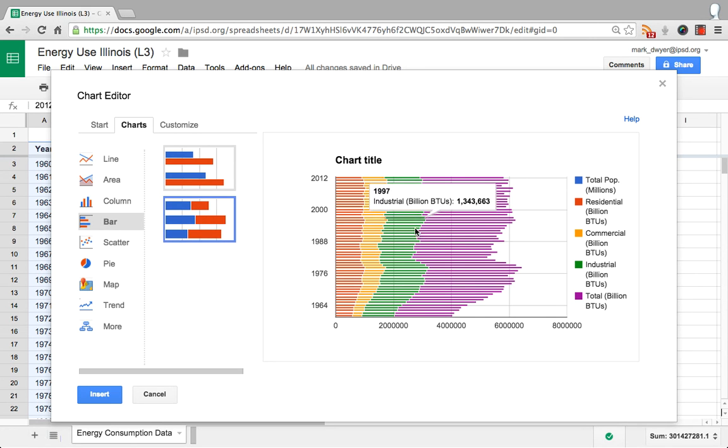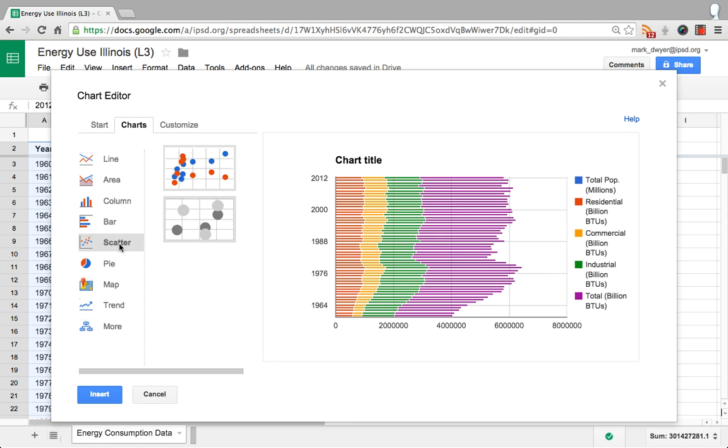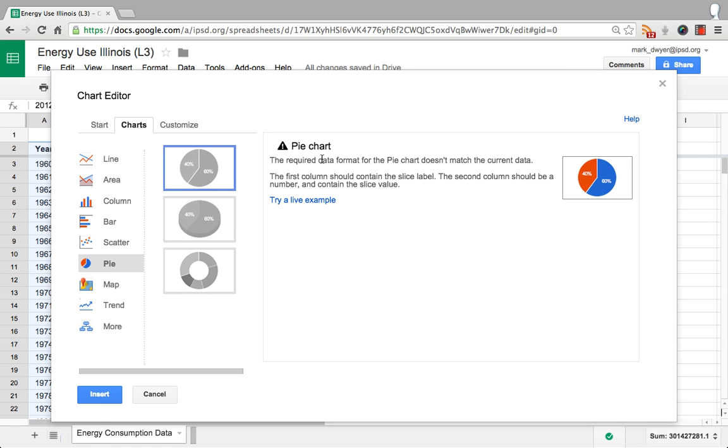That shows a lot of the data. That gives you an idea of the information that you want. And you'll notice that the years are now on the left and the BTUs are on the right. You can do a scatter chart. A pie chart wouldn't work very well. If you try to do it, it'll say this data doesn't really fit into a pie chart, nor does it fit into a map chart.